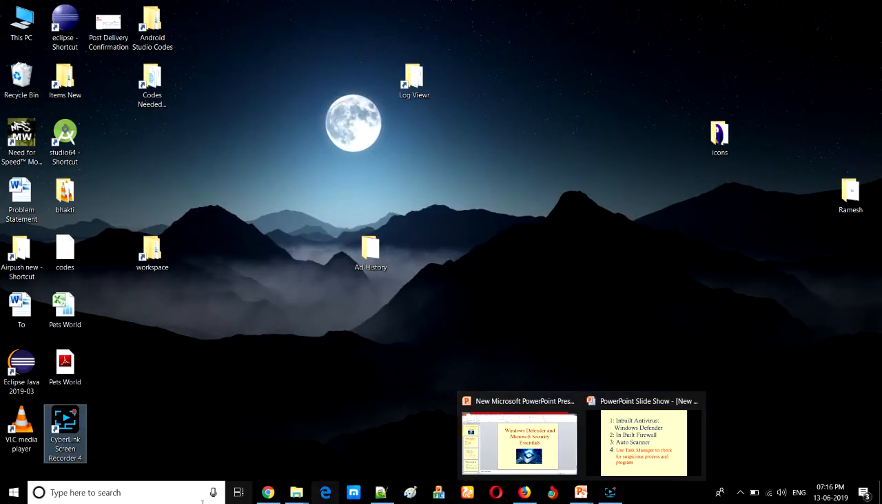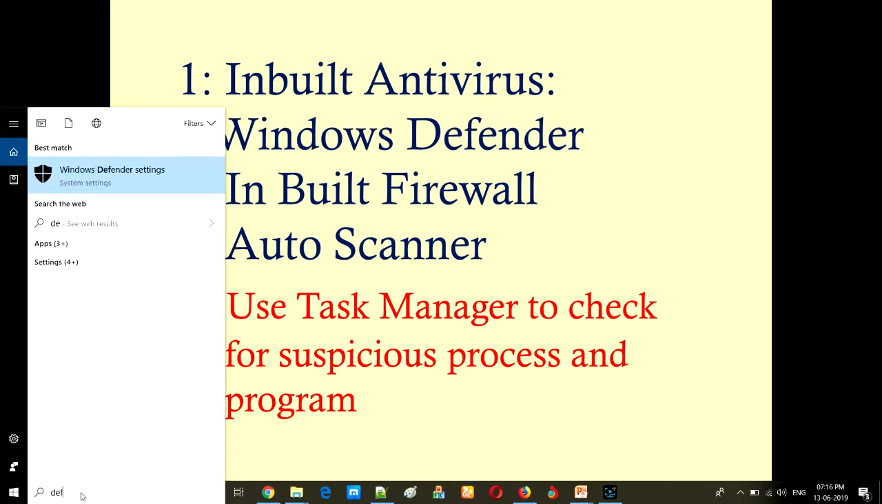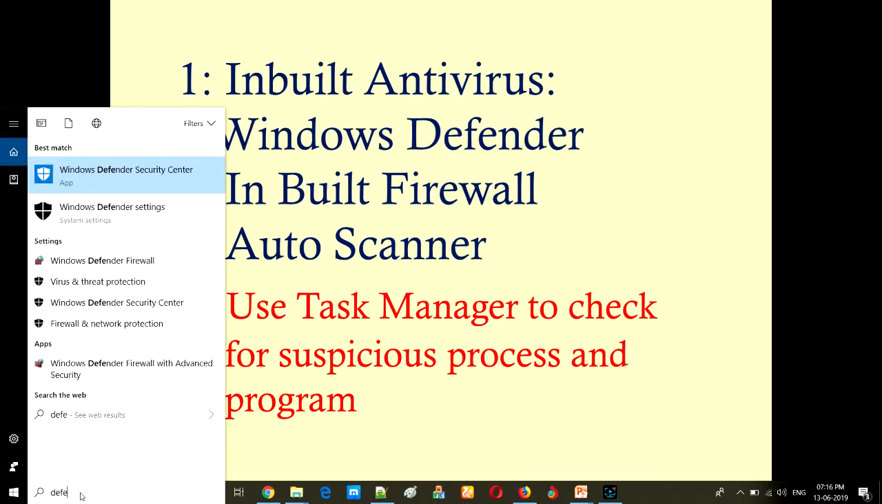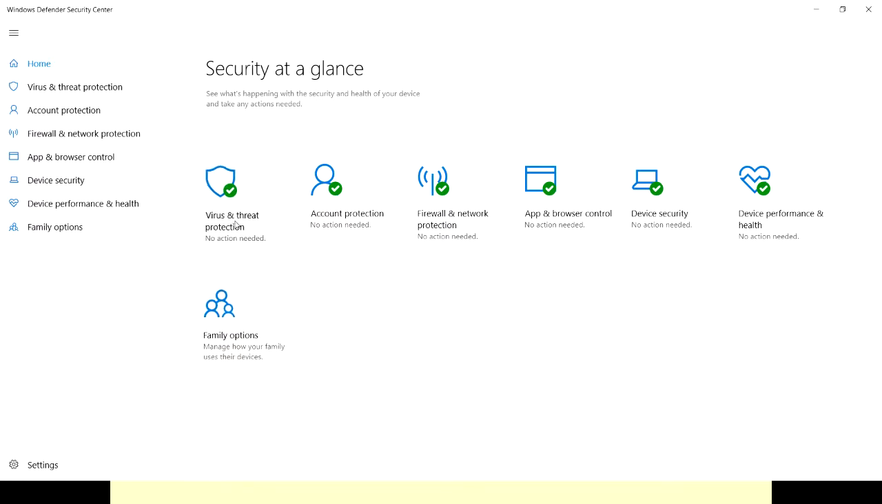Okay, so we are discussing Windows Defender. Just go to the search and type Defender. Now you can see here Windows Defender Security Center. Click it. Now you can see there are various options. First is virus and threat protection, then account protection, then firewall and network protection, and then device security, device performance and health. First we will discuss virus and threat protection. Okay, click it.